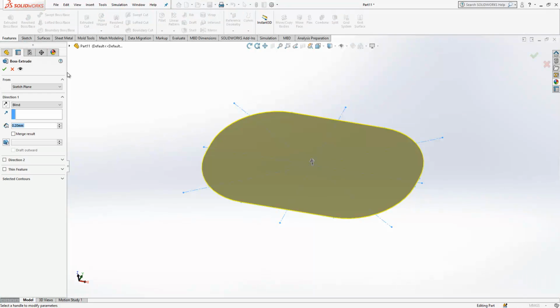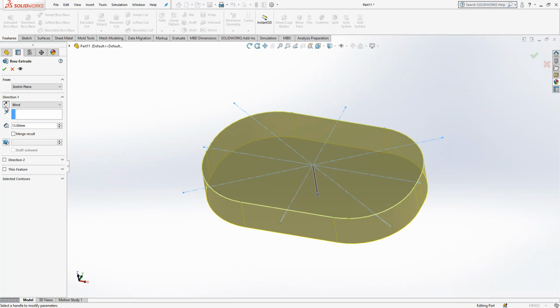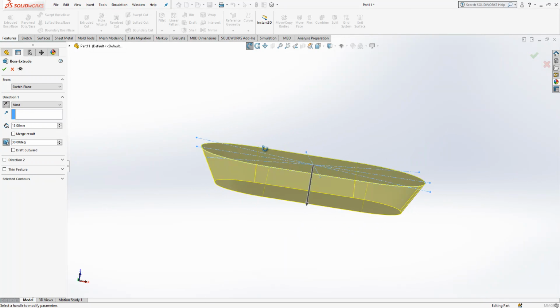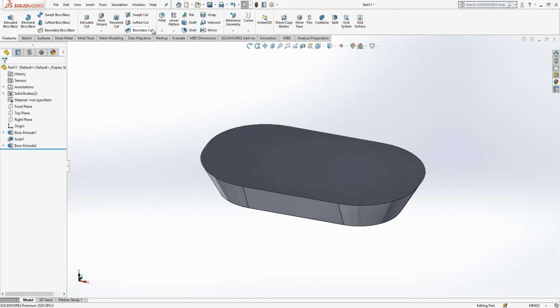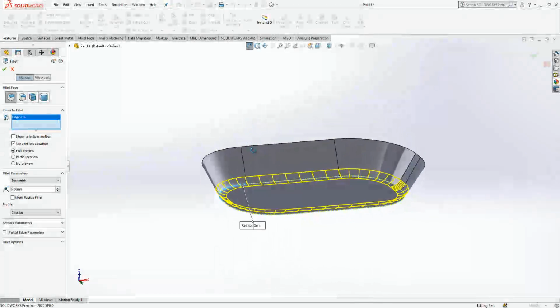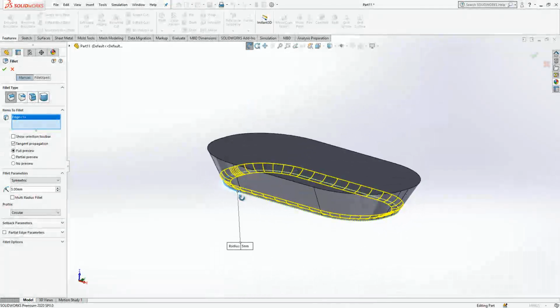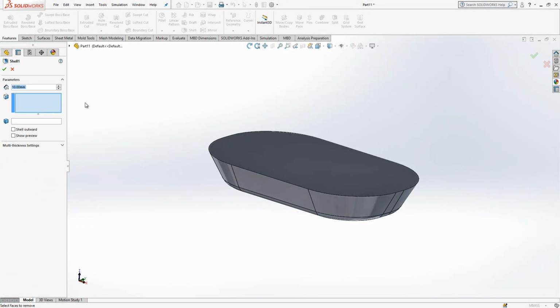Select sketch. Features. Extrude both base. Now the value will be 13 downwards with a 30-degree angle. I say OK. Fillet 5. You select a fillet edge and add to that edge a fillet of 5. Then shell 1.5.